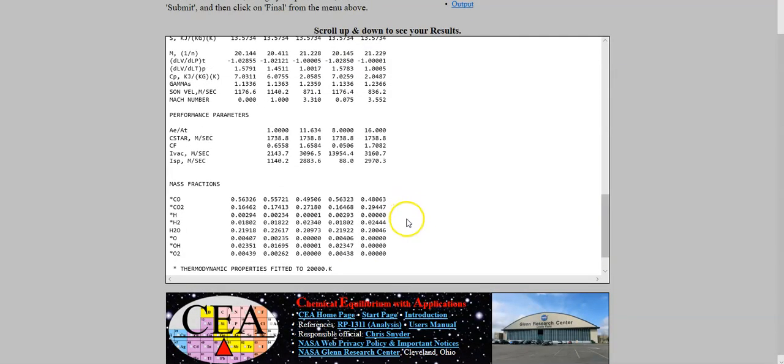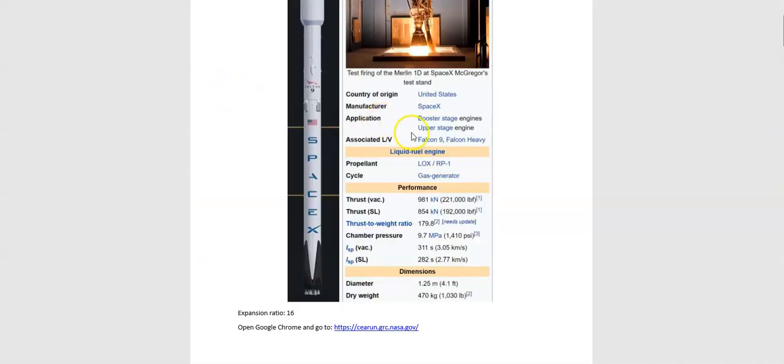So that's just a snapshot. I mean, there's a lot of information here. And you can do studies, like I said, with varying O2Fs and varying pressures and all sorts of things. And also you'll notice that this actually gives you all the mass fractions of the trace elements. So if we're putting in RP1 and liquid oxygen, we're going to get a bunch of different gas molecules out, and this will tell you the ratio of those things. Okay, so that's just a short, pretty quick look at CEA.